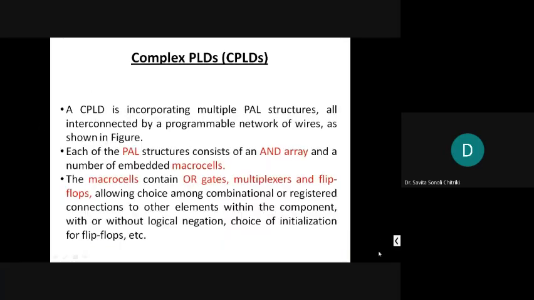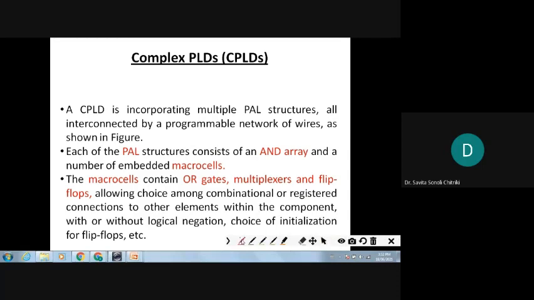So a CPLD is incorporating multiple PAL structures. In a CPLD there are many PALs, as we studied, all interconnected by a programmable network of wires. Each PAL we can also program. Network of wires as shown in the figure. Each PAL structure consists of an AND array and a number of embedded macro cells. We studied OLMC; MC means macro cells.